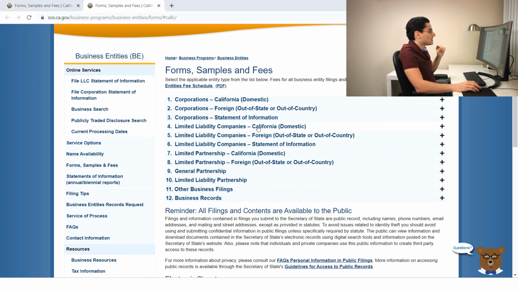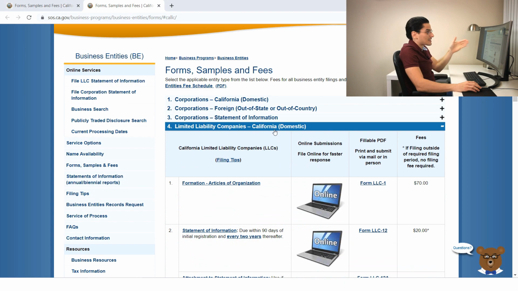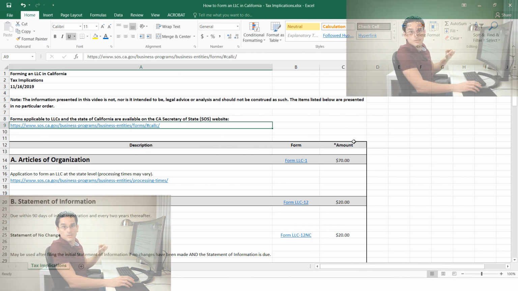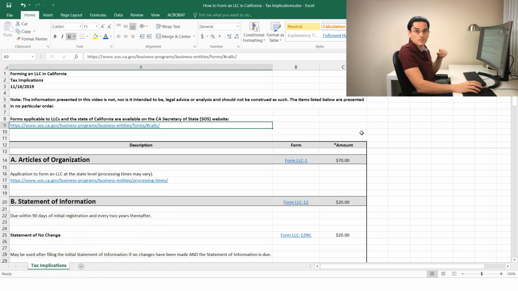And if you go to the site, you'll see that there's various categories laid out here. Limited Liability Companies California is one of them, so you'd click on that, and there are links to the PDF versions of these forms, as well as links to file them online, which makes the process a lot more convenient. So definitely take advantage of that link if you're looking to access some of these forms.